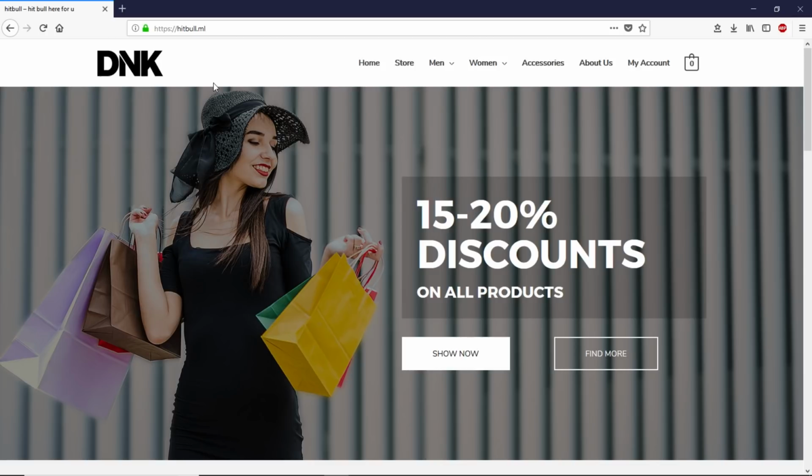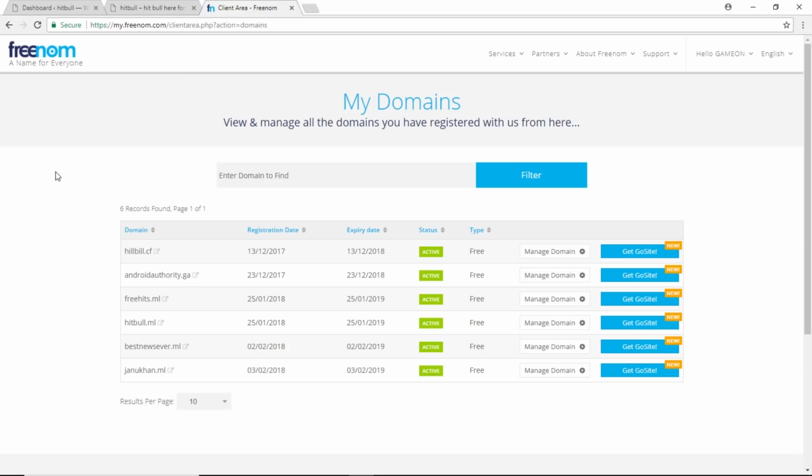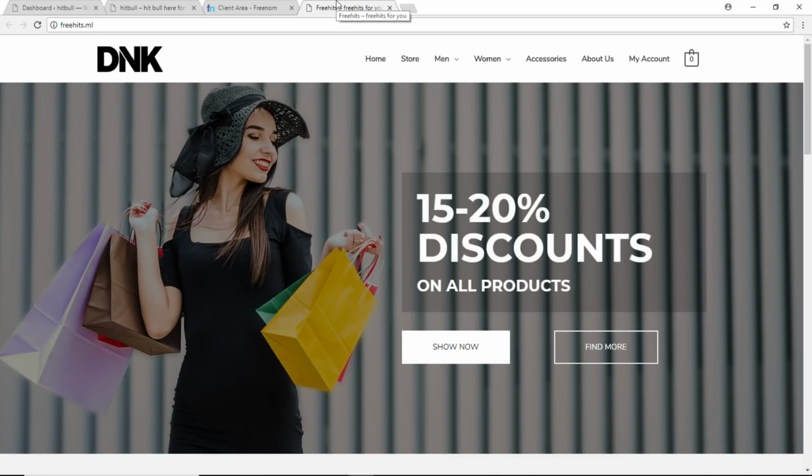So guys, now let me go to my Chrome browser. I'm inside my Chrome browser. As you can see, I have a whole bunch of domains here. These are the free ones, and now let me show you how you can install the SSL certificate on one of these domains. Let's go with this domain. This domain is active, as you can see.